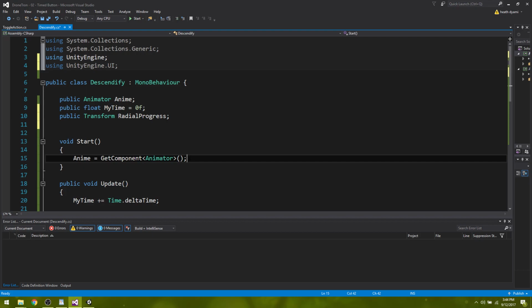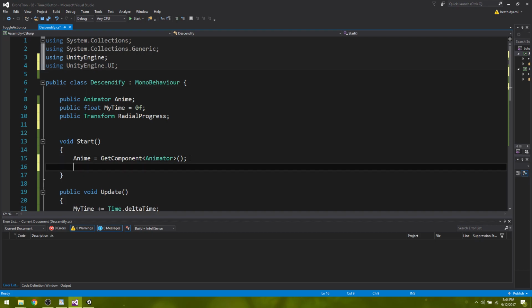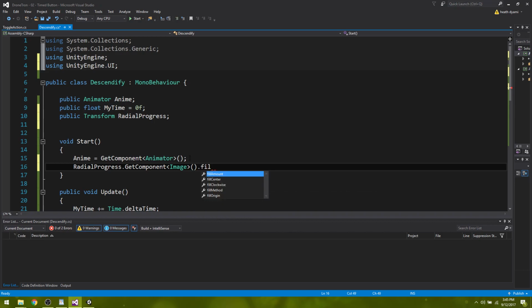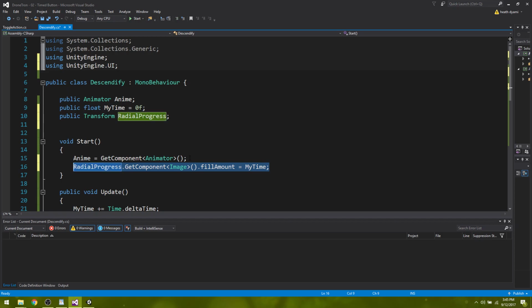Now we're going to start by adding radialProgress to the Start. radialProgress.GetComponent, and we want to do Image, Image parentheses dot fillAmount. Remember, we have that fill amount that we can use. So fillAmount, and we want that to be equal to myTime. Excellent. Now that we have that, it needs to be in some other places besides here, so we're going to copy that.